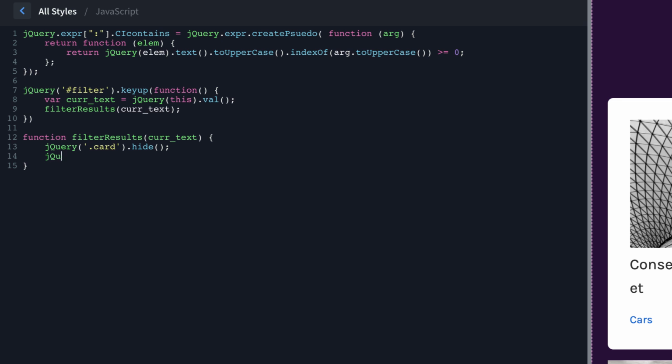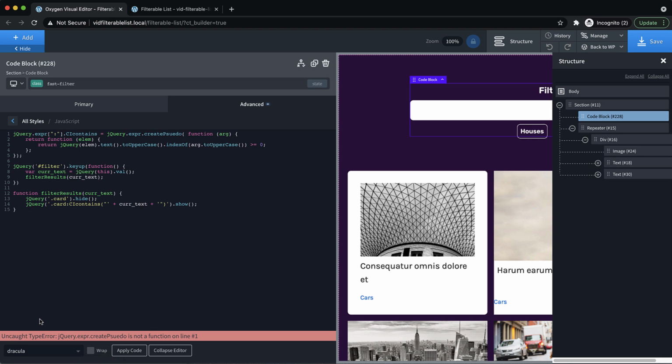And then we're going to do jQuery card, and then we're going to use that new selector we created called CI_contains. And then we need to pass some stuff to that. We're going to escape our quotes here and concatenate the cur_text variable into that. And then once that's all selected, we do show. So let's apply, see if we get any errors or anything.